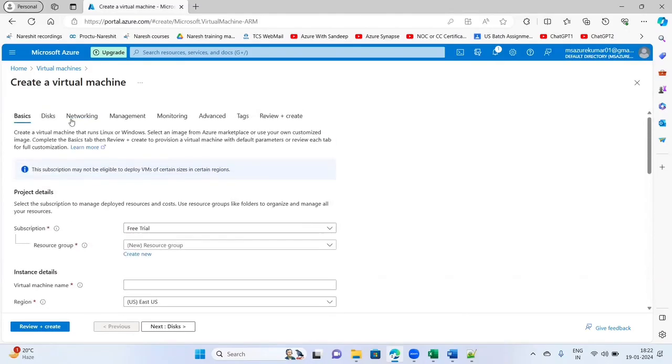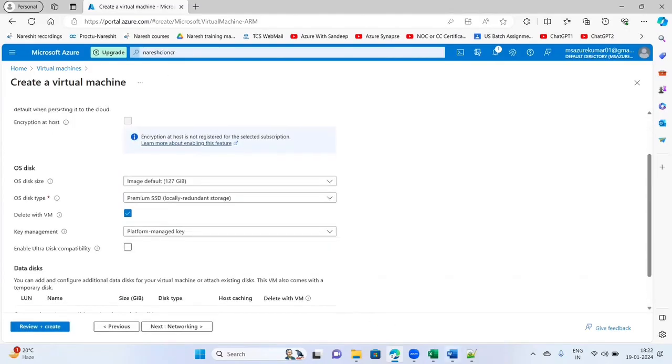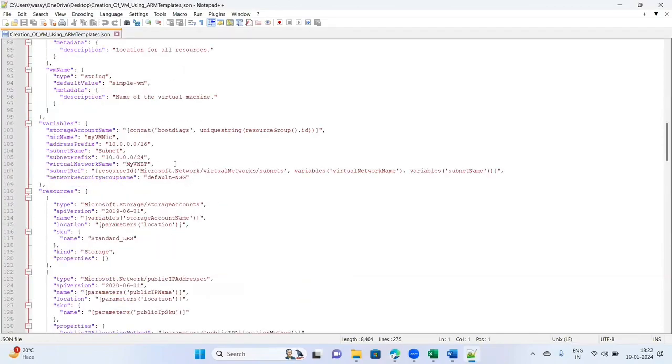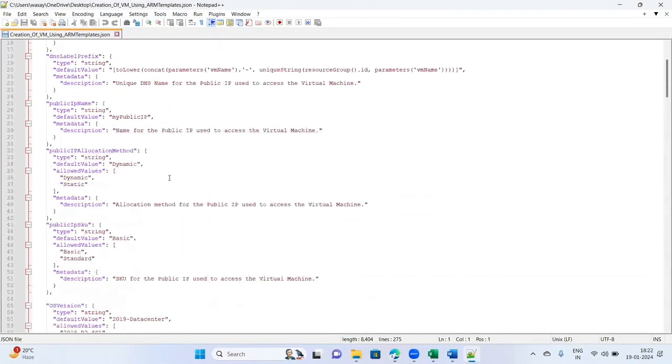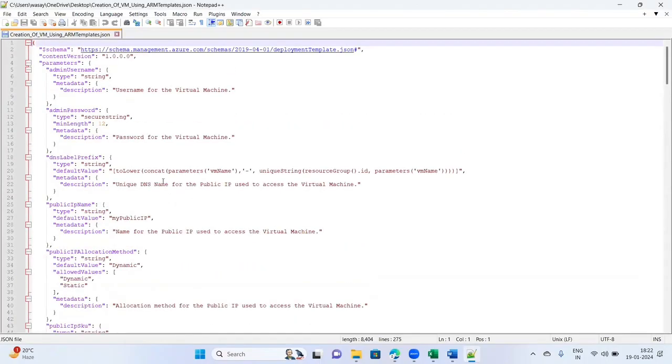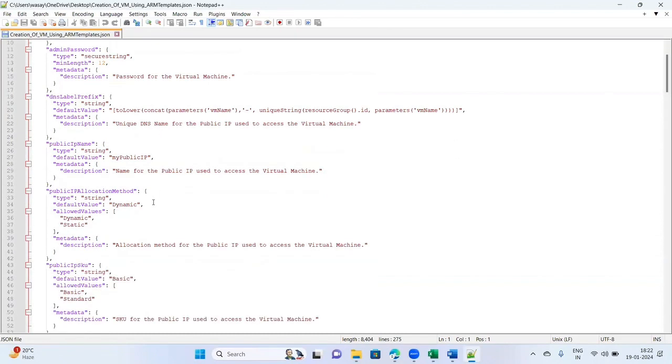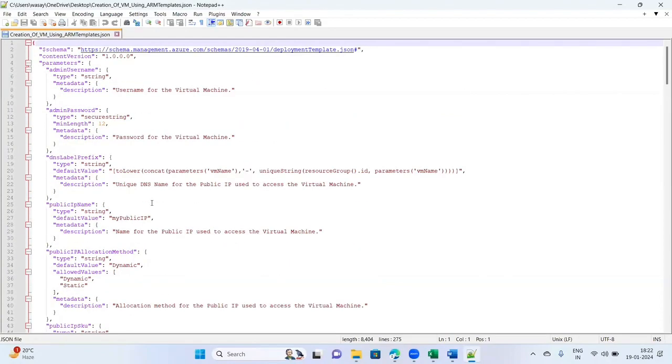All these things that we do with the mouse, we do the same here, just in the form of code. Here also we are doing the same thing: what name our VM should have, in which region it should be deployed, what the VNet name for our VM should be, whether a data disk should be attached to the VM or not, whether a network interface card should be there or not. All these things we are writing here in the form of code. It is very simple, guys.